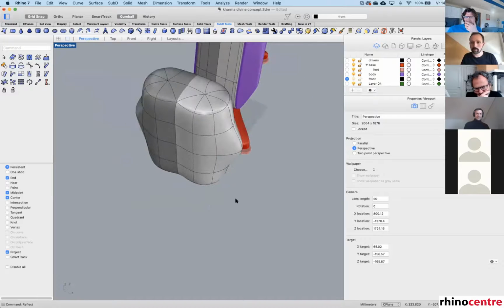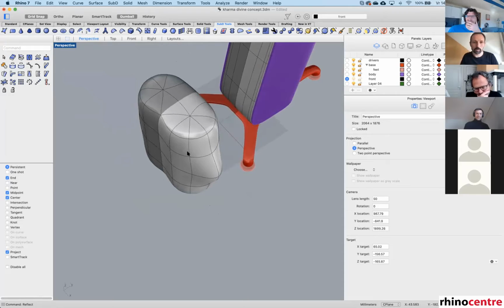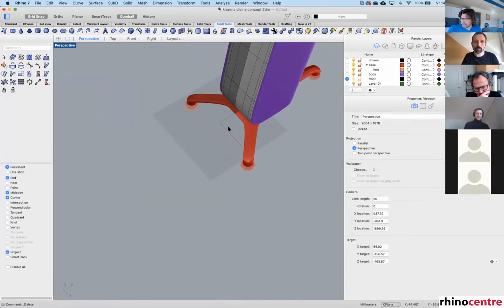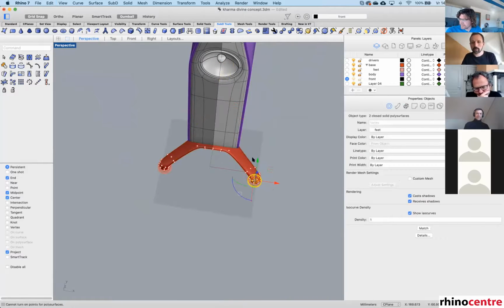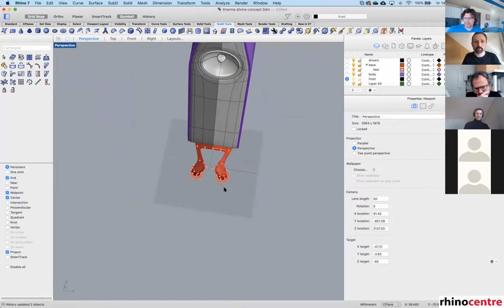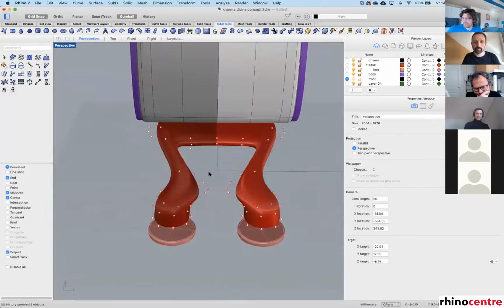So you can do really weird stuff that way. Okay. So in this case, the whole model is symmetrical, and any edit that I make will appear on the other side as well.